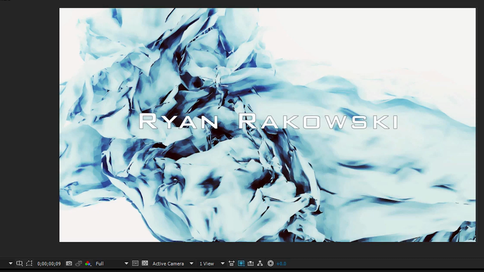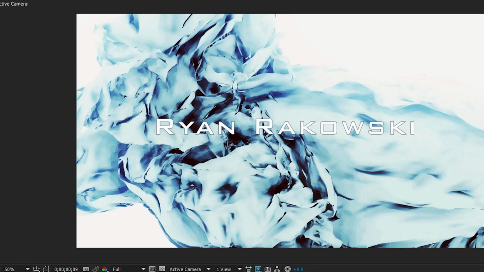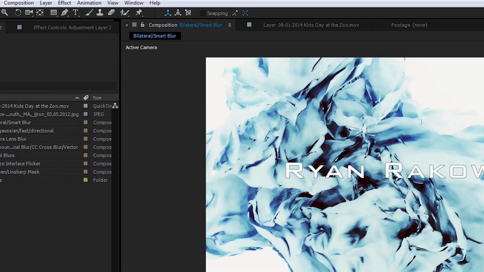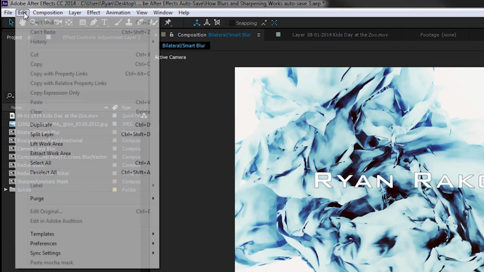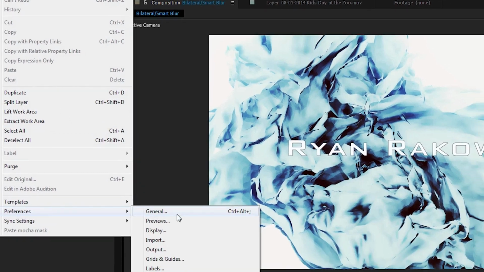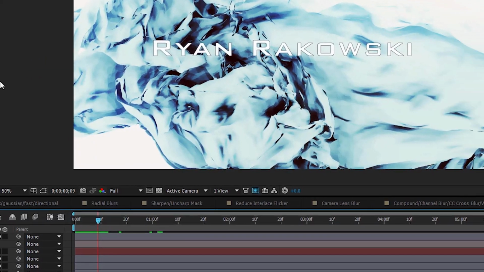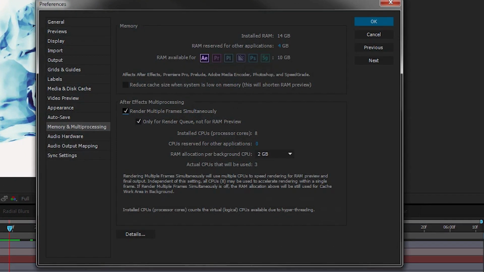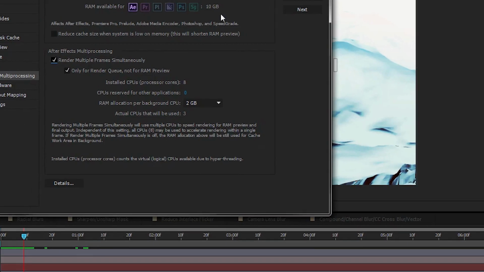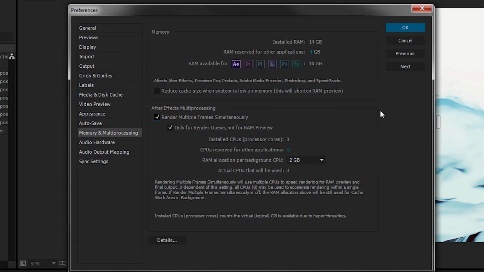Another thing you can do for your computer is to just obtain more RAM. After Effects utilizes virtual memory, and if you increase the amount, you can see a huge performance boost. If you go into Preferences and then select Memory and Multiprocessing, this is another big thing that is kind of difficult to understand a little bit, but it can also help you out a lot.